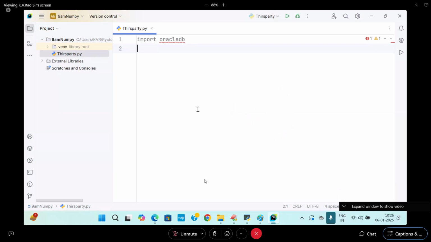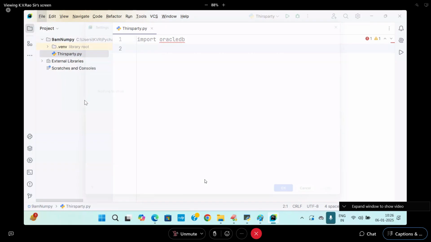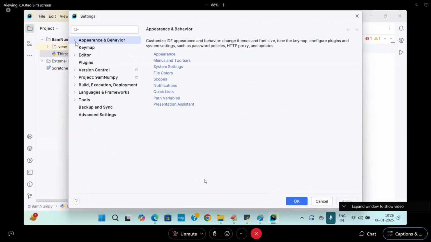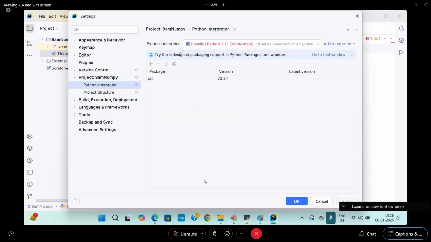So I'm going to show how to install. I will show you once again. For this, I'm showing it now. Go to the place where settings is. Go to settings. I'll show you again in the class. Here I will go to your project name. Your project name is Numpy. Go to Python interpreter, and there it is going to show something, it is giving something invalid. What is this?